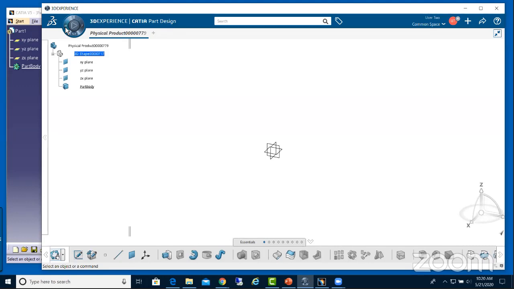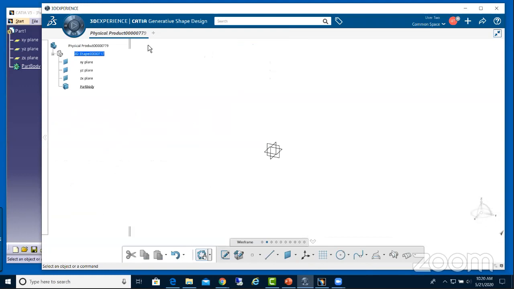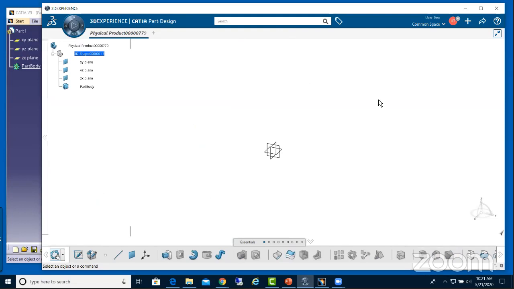If I'm creating something and I want to switch to Generative Shape Design, I would open up the 3D compass, come down, and select Generative Shape Design. Now I'm still in that same physical part. I didn't create a new physical product or anything. But if you look, I've moved now into shape design. That's just to let you know what you're in at all times when you are in an application, so you don't get confused as to where you're working out of. So I'm going to go back to my Part Design. Let's select that. And now I'm back in Part Design.